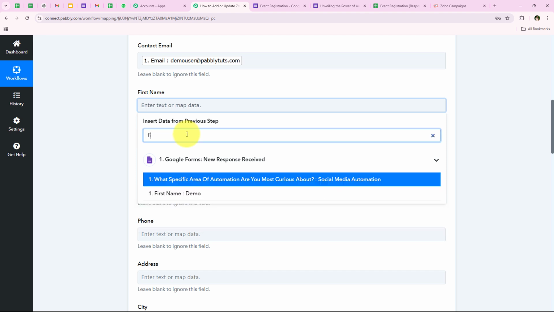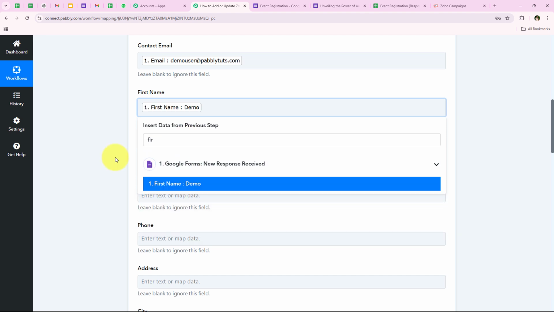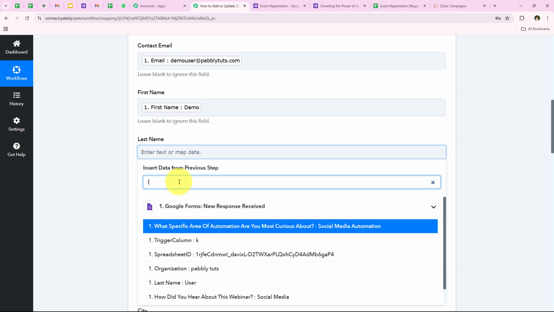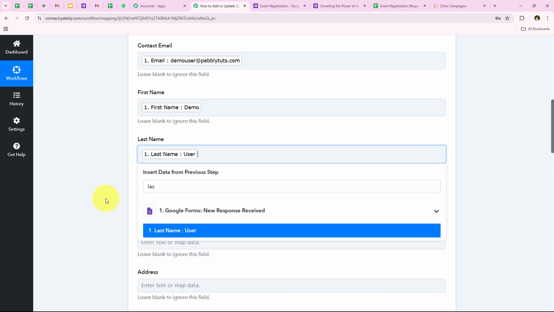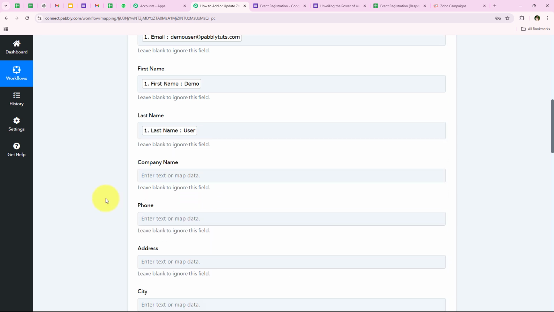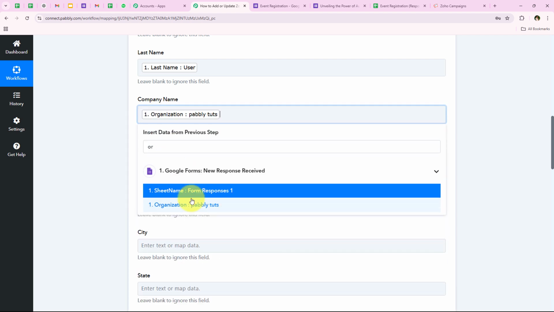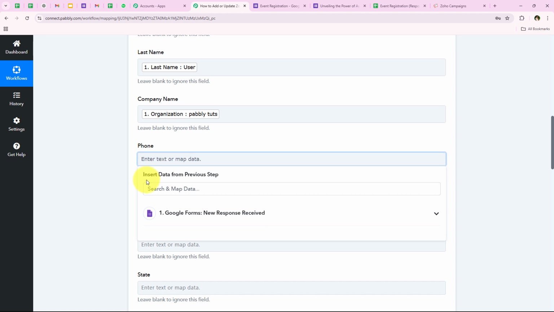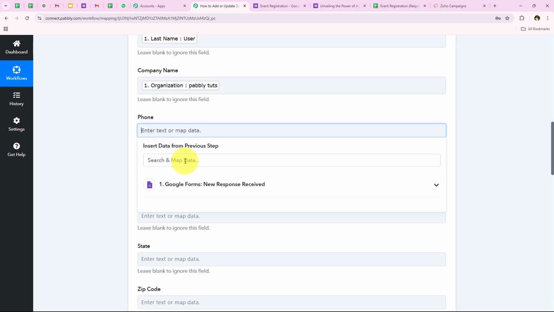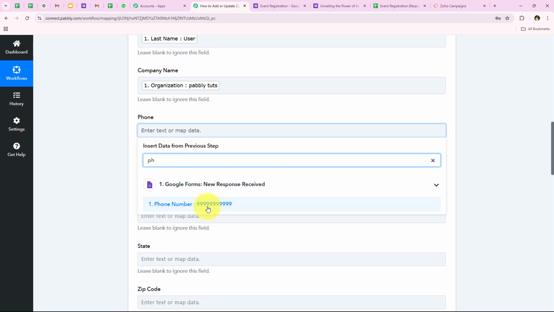So same, we are going to map the first name, as you can see demo, we are going to map it. We are going to move forward, map the last name right over here. You can see the same, so we're going to map it. Over here for the company name, we are going to map the company name. I'm going to look for it, and as you can see the same, so we're going to map it. We are going to map the phone number. So I'm going to search for phone number in the previous response, and as you can see the same, so we're going to map it.